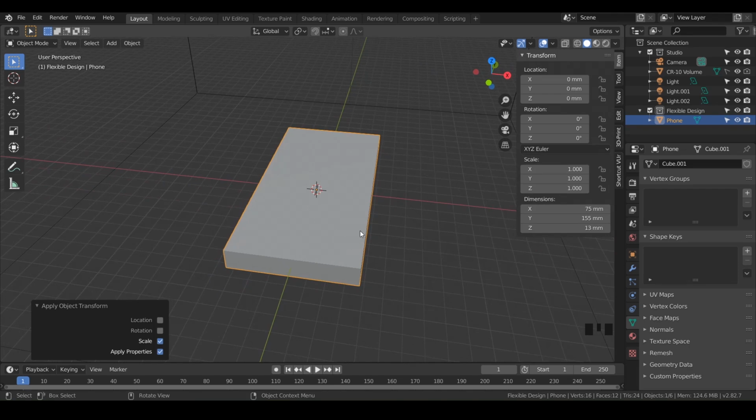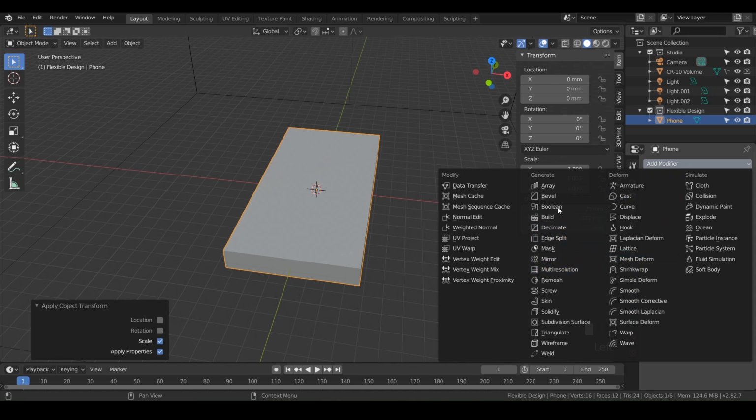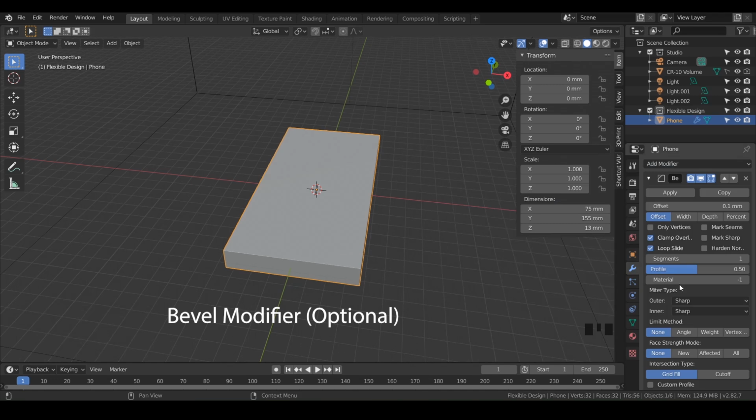And the next thing we're going to do is add a bevel modifier. So go to your modifiers, make sure you have your phone selected and that you're in object mode, and go to add modifier, bevel, right there at the second column. And we can do maybe like 0.5 for the bevel. And you can kind of see it started to bevel there. And maybe for the segments, like 3.